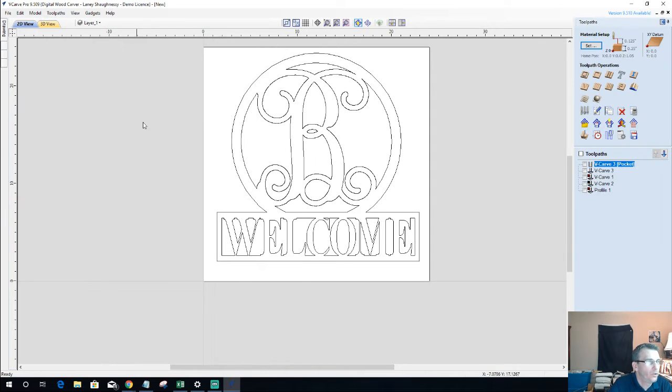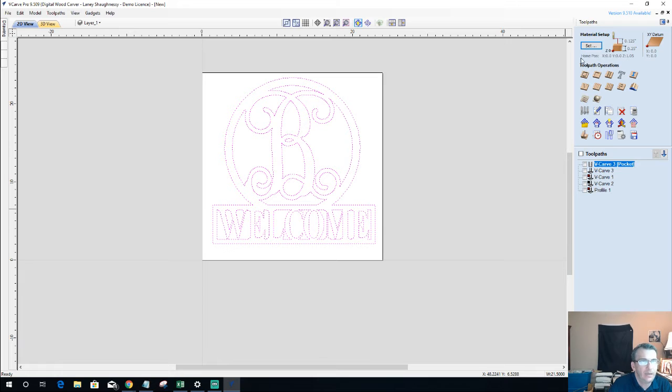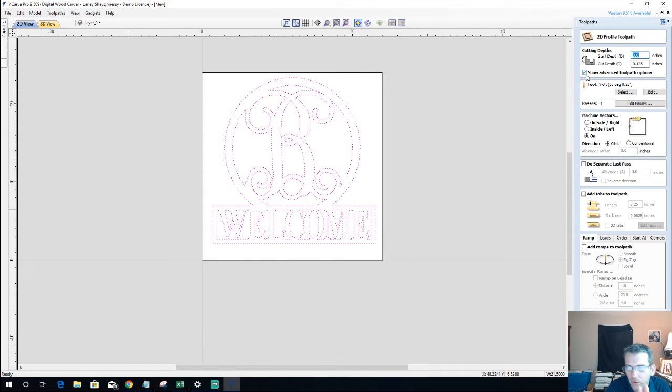So let's go over to our toolpaths, and with everything selected, I'm going to do a profile toolpath. And here's the cool thing about the profile toolpath.